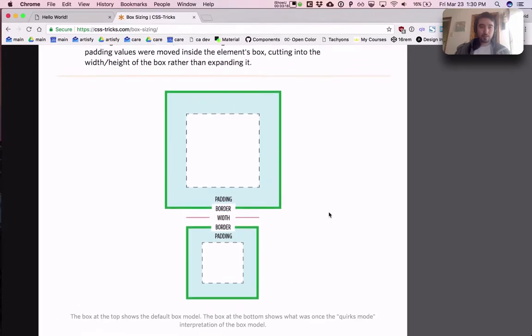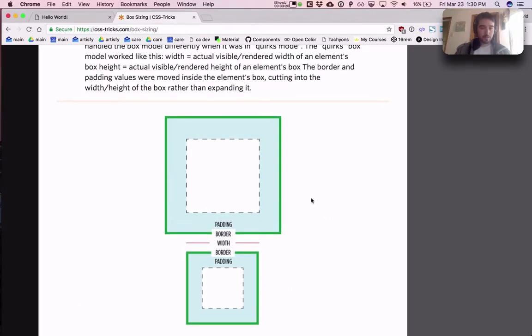Now in the old model, which Firefox and Chrome got wrong, but IE got right, this is your box with width and height on it, and then the padding would go around it, and then the margin would go around it, and that's really annoying.